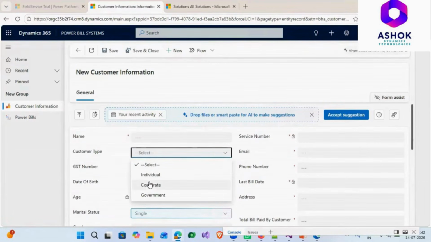When you select the customer type as corporate, the GST number is showing as business required. If we select any other option, it is showing not mandatory. So that we have implemented our business rule successfully.